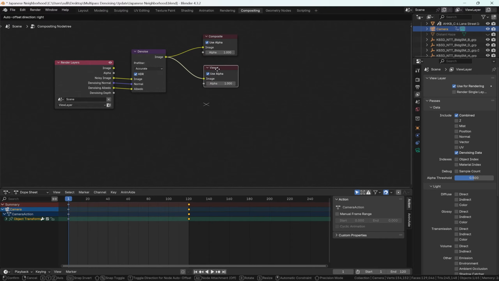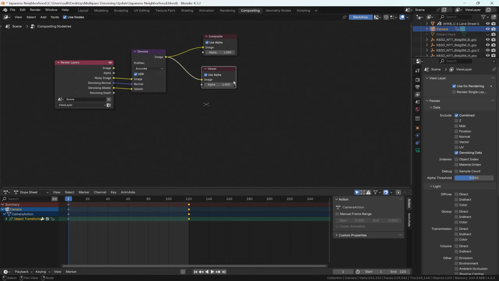This will automatically add and connect a viewer socket. This allows you to see the frames here in the Compositing tab if you want to add more nodes and make any adjustments. That's all you need to do to set up the basic denoising.